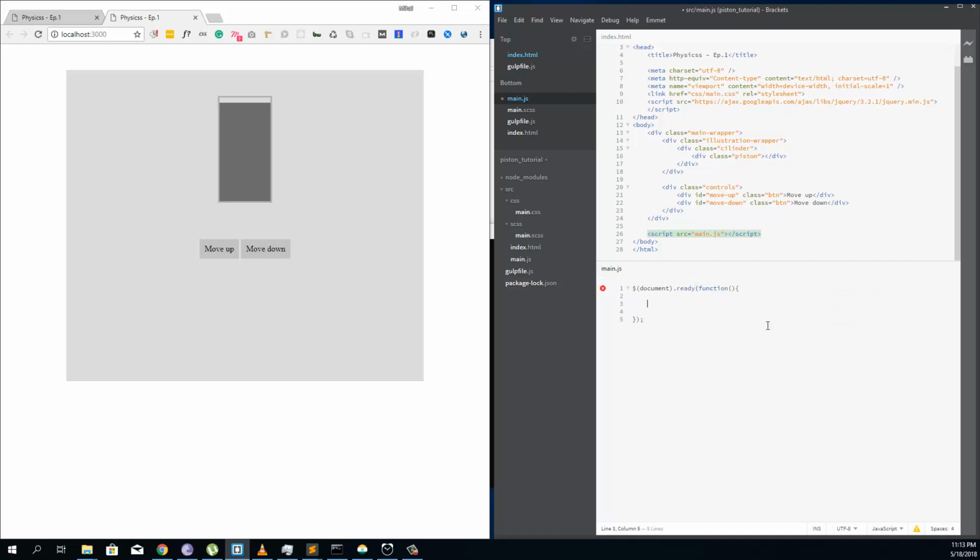Now, inside of this, we should target, for example, the move up button. Move up dot click, and the function. No, let's do move down first. Move down, click, function. Okay. Now, inside these, we will have another function that we declare that actually moves down the piston.